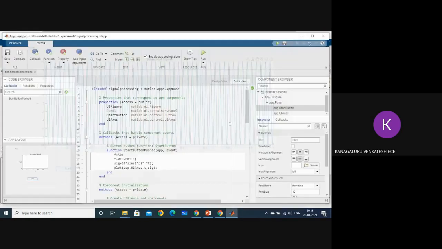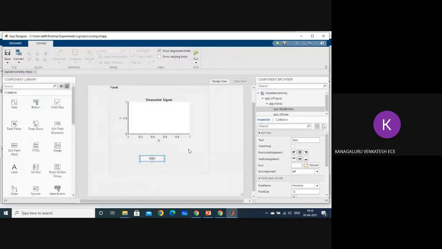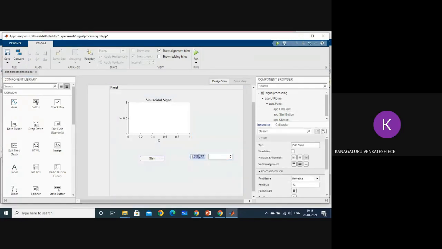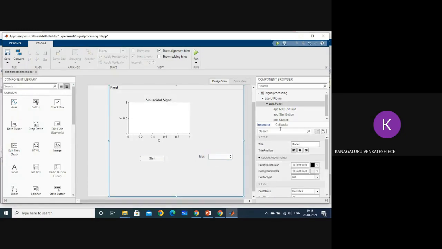So apart from this, suppose I want to see the maximum amplitude of the signal. For the same program, I'm just going to add that field also. So I'm going to add an edit field here. Here I'm giving the name as max. Capital M I'm typing. Whatever name you are giving, you should remember. If you're having a doubt, you could see the tag name here: app.max edit field, capital M.